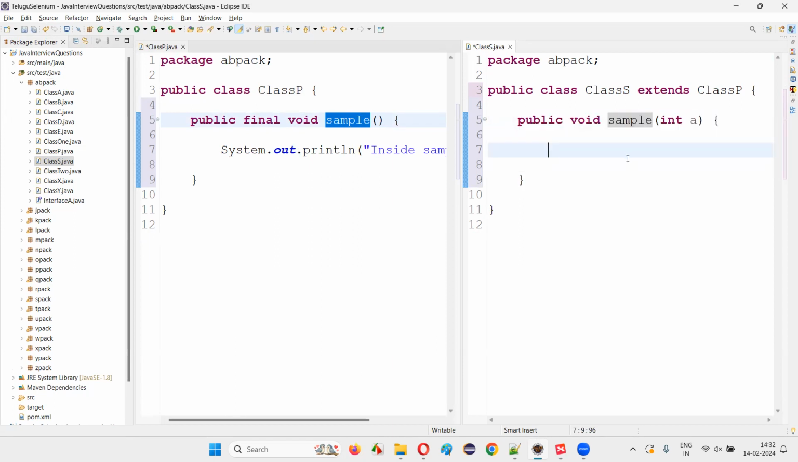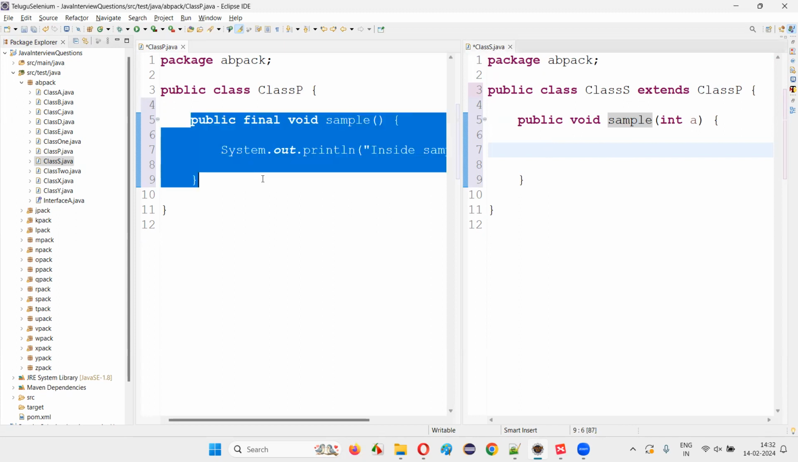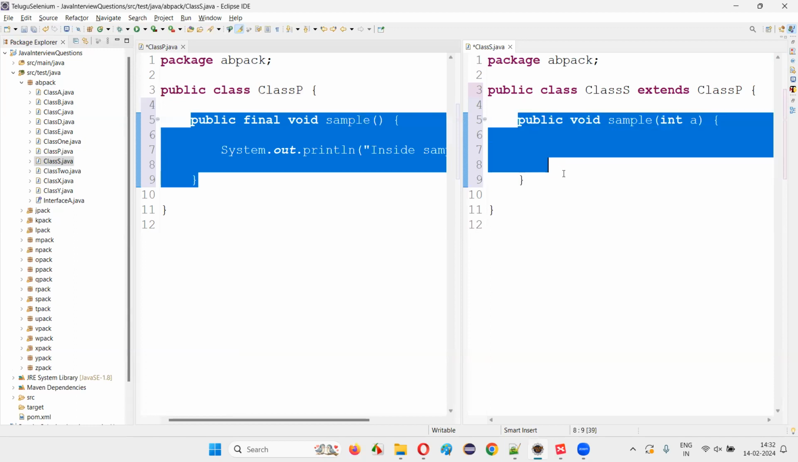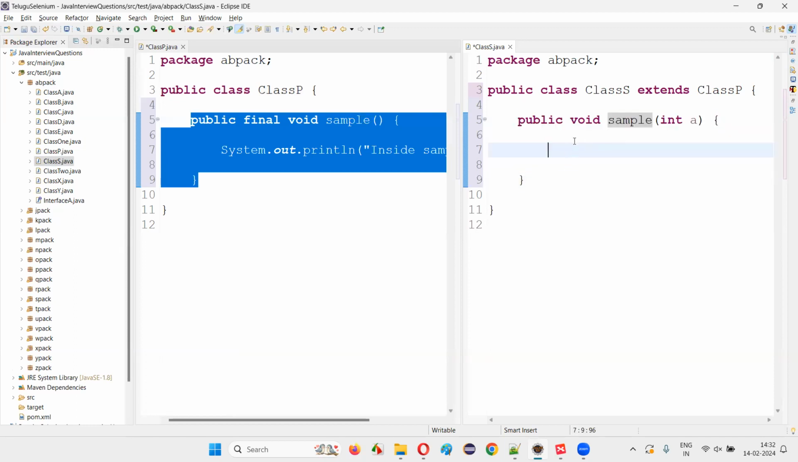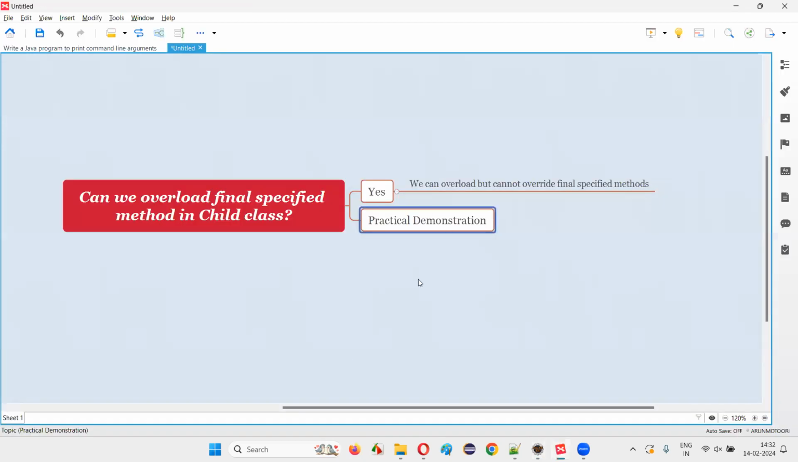So we can overload the final specified methods from the parent class into the child classes, but overriding is not possible, while overloading is possible. So hope guys, you got the answer for this question with practical demonstration. Can we overload final specified methods in child classes in Java? The answer is yes. Overloading of final specified methods of the parent class into the child class is possible, whereas overriding of the final specified methods from the parent class into the child class is not possible.